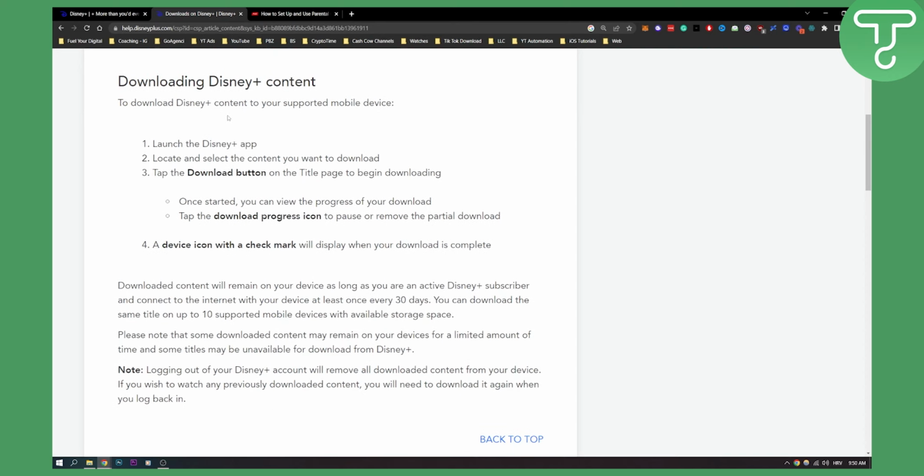In order to download, you have to launch the Disney Plus application on your device, or on your computer or browser, locate and select the content you want to download, and then tap the download button on the title page to begin downloading. Once the download has started, you can view the progress and tap the download progress icon to pause or remove that partial download. Once it's downloaded, you will be able to watch offline wherever you go.